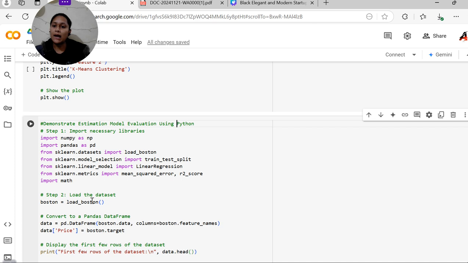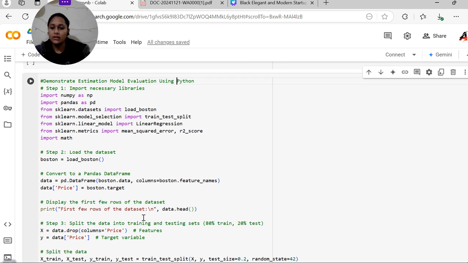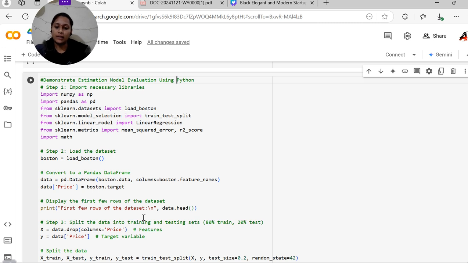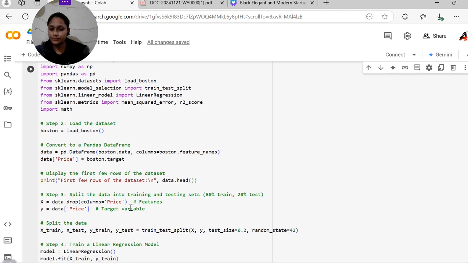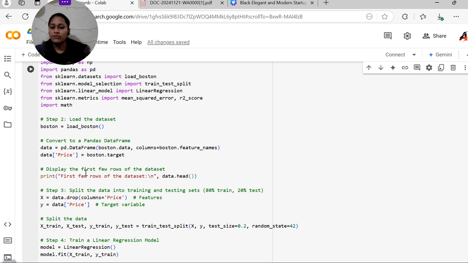In order to read the data, I have used load_boston and stored the data in the boston variable. Then, in order to convert the data to a pandas DataFrame, I have used pd.DataFrame and stored the result in the data variable. Then, to read the target variable price, I have used data['price'] = boston.target. Then, to display the first few rows of the dataset, I have used the head function, displaying the message: first few rows of the dataset are as follows.